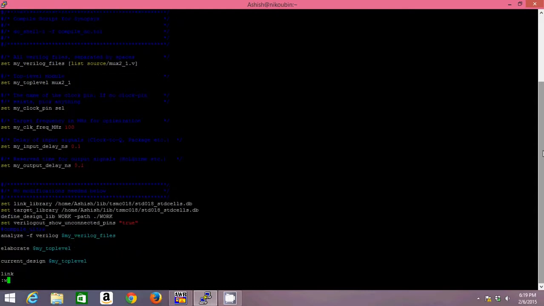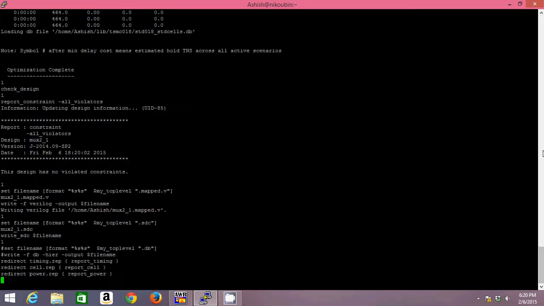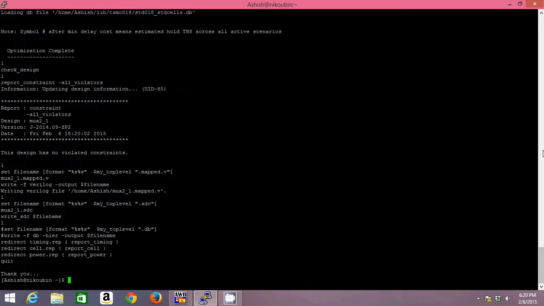To get out of this script, the command is :wq. It will take you out of that. And now the command that you need to run to execute that script is dc_shell -t -f synthesize.tcl. This script will automatically invoke the design vision, will perform your synthesis, will fetch the reports and close. Now it has been completed because my design is not very complicated. It's just a simple mux.